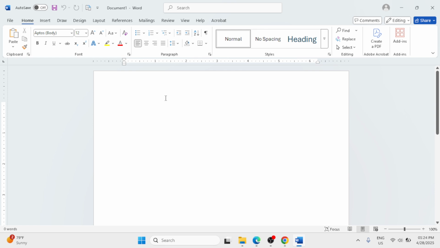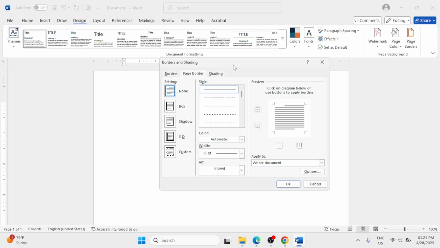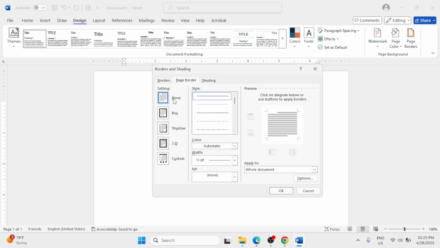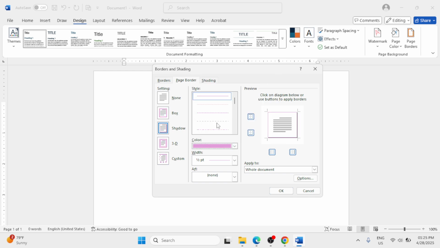Now here, once you are in your blank sheet, look at the ribbon at the top and here you will find all these tabs. Simply click on the Design tab and here you will find Page Borders. Click on that. Now in the Borders and Shading window, you will find from here Shadow. Click on that. For the styles, choose the first one. For the color, you can simply choose whatever color you would prefer. So I'm just going to click on it.